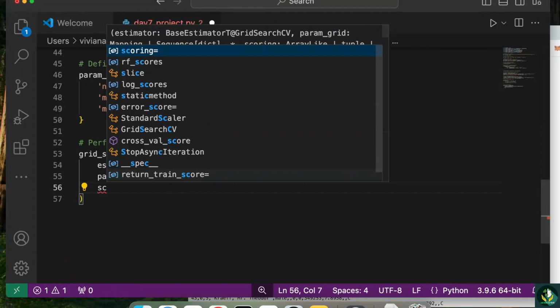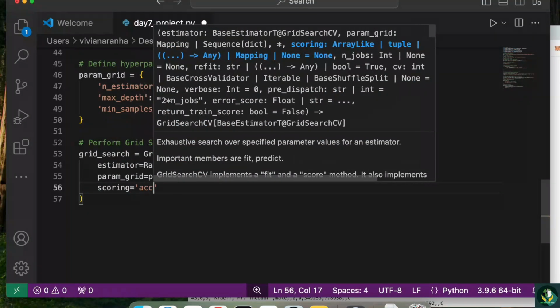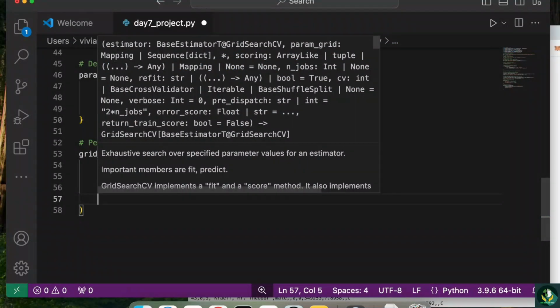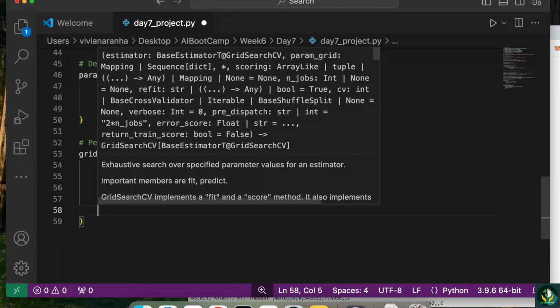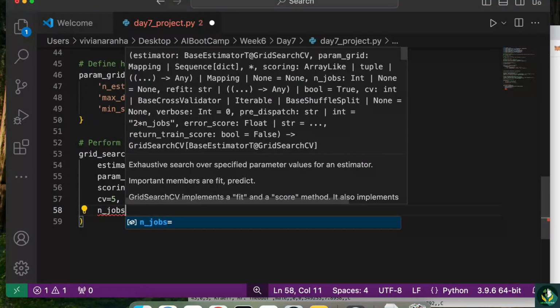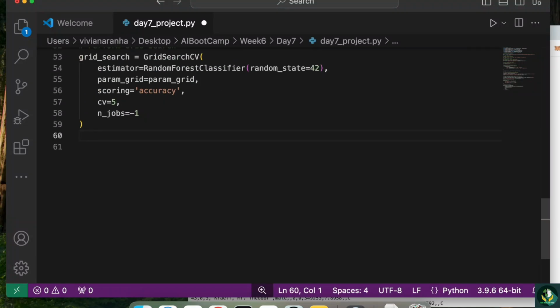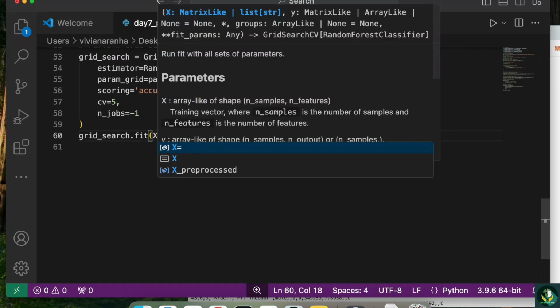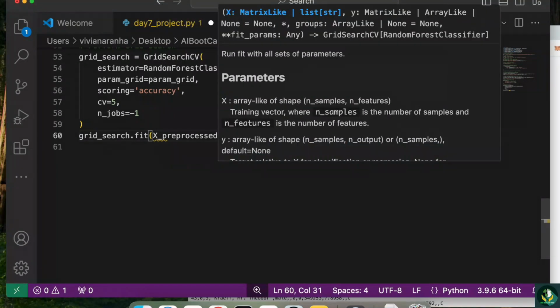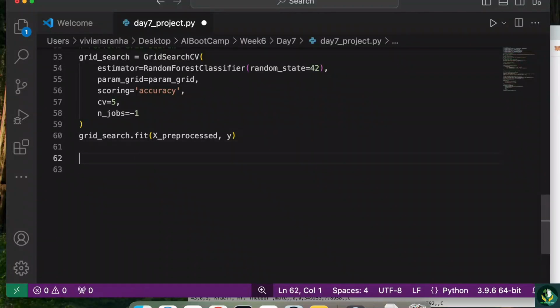Next, it needs what type of scoring I'm using. I will be using accuracy. Next, I will need the CV, which is 5. We're going to give the same value, and the number of jobs that it wants to run, n jobs equal to -1. Perfect. So that should take care of it. Next step is to now do grid underscore search dot fit on my x underscore pre-processed and my y values. So now once I have that, let's go ahead and display the best hyperparameters and score.